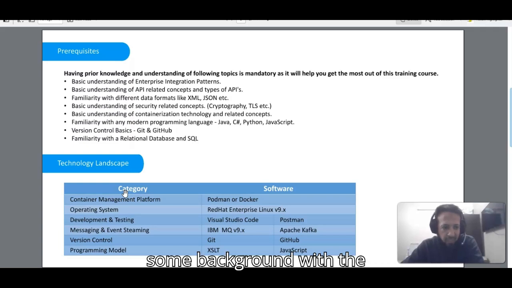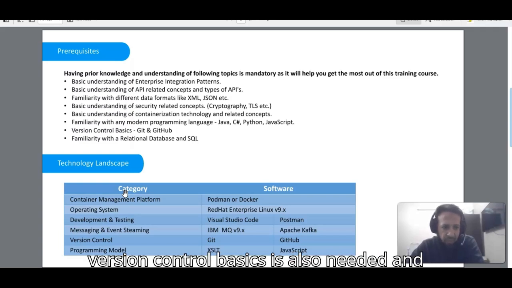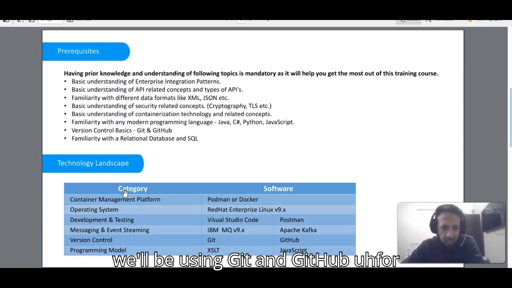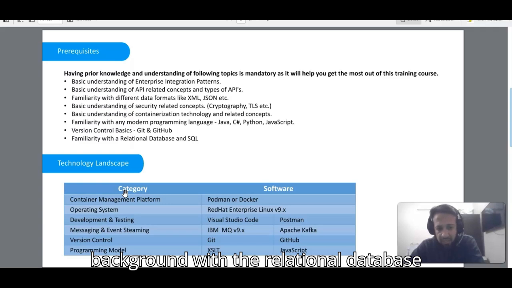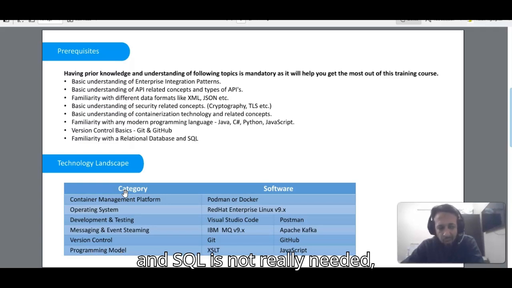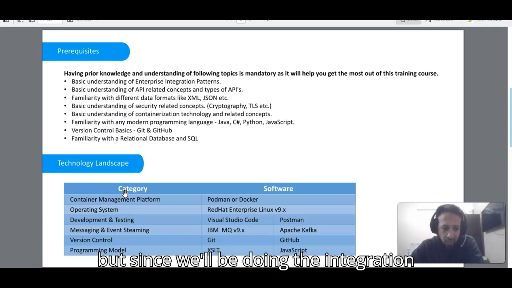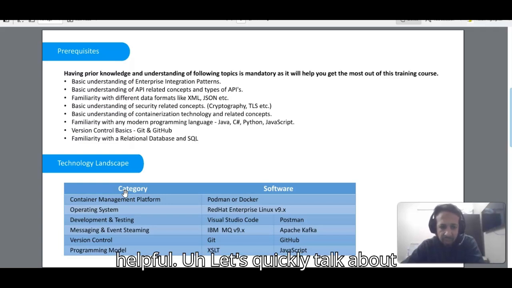Furthermore, some background with version control basics is also needed, and we'll be using Git and GitHub for sharing the resources. And lastly, a background with relational databases and SQL is not really needed, but since we'll be doing the integration with the database, this will be helpful.